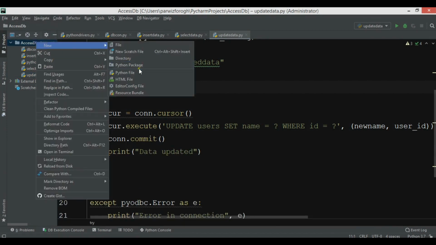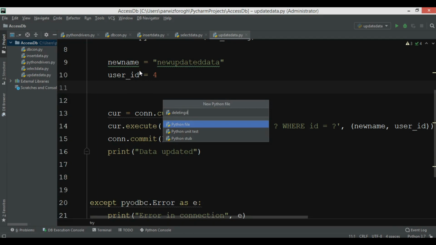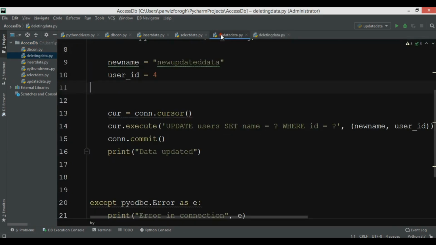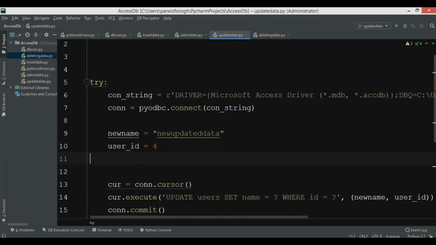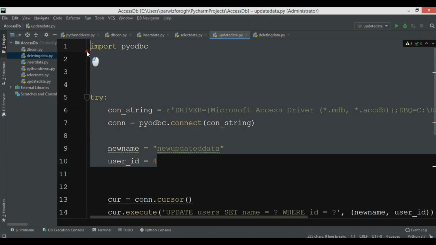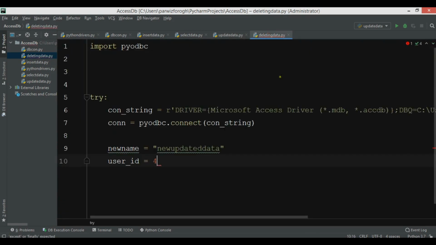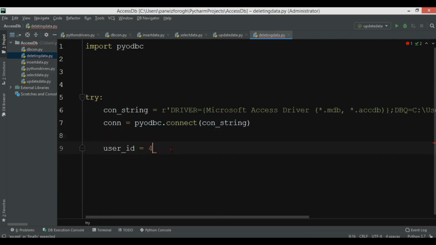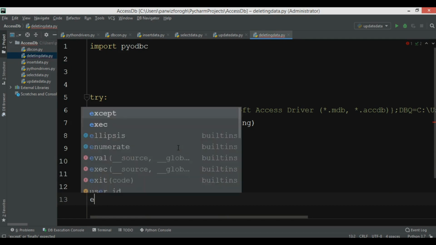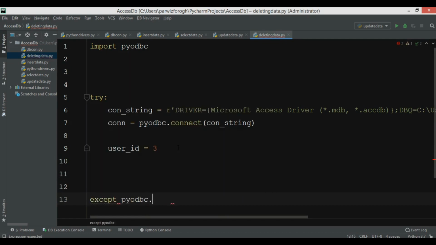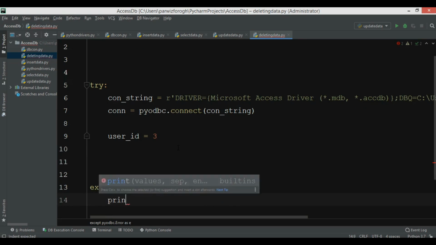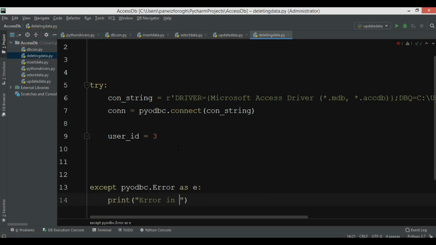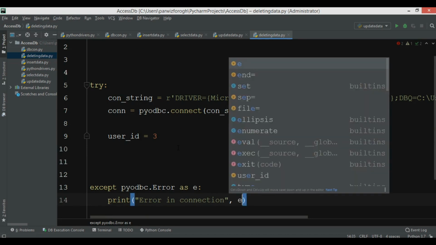So let me just create a new Python file, and I'm going to call it deleting data. So now let me just copy this code from the updating, and it's pyodbc. This is the connection, and we don't need this new name, so we just need user ID. For example, I want to remove user ID 3, and now let me just create my except block in here, pyodbc.Error as e, and we want to print error in connection.